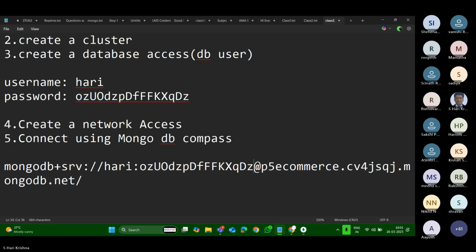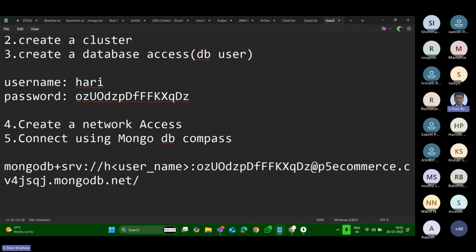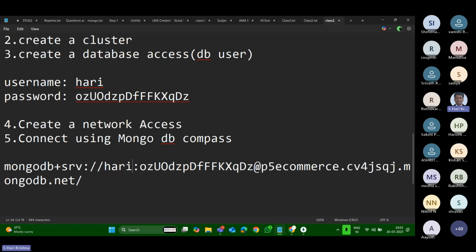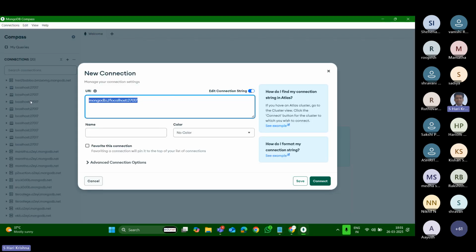Control V. Sometimes you might get this option, and it might ask you to provide the username. In that case, delete the angle brackets also and type the username. So it contains username, password, and the address of the database. This should be your connection string. So copy, Control C, and go to your Compass software and Control V. That's it. And click on connect.